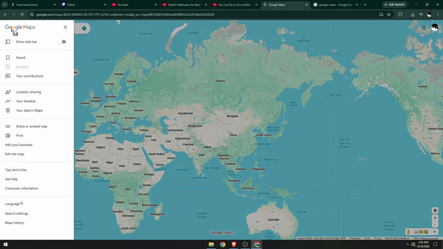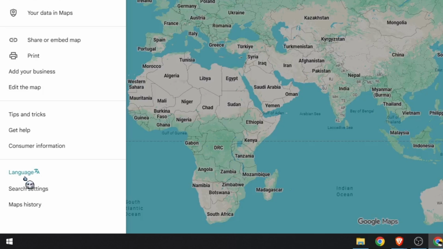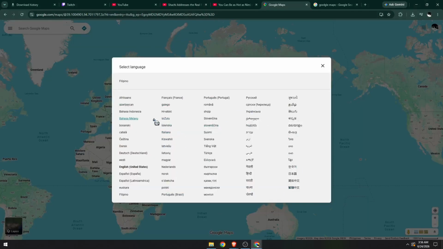So click over here, this icon. This will be your menu icon. And hover down, you will notice the language section. Now make sure to remember this part. So whenever you accidentally click on another language, you can easily go back in here and click the language option again.